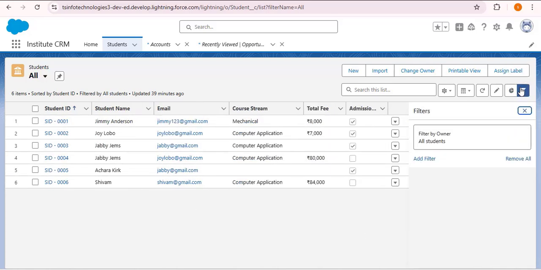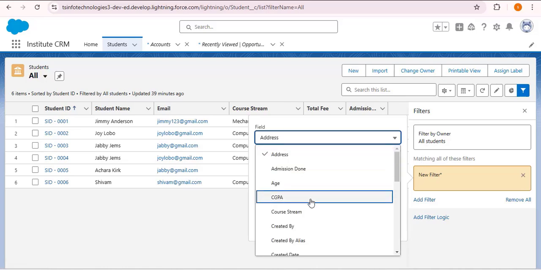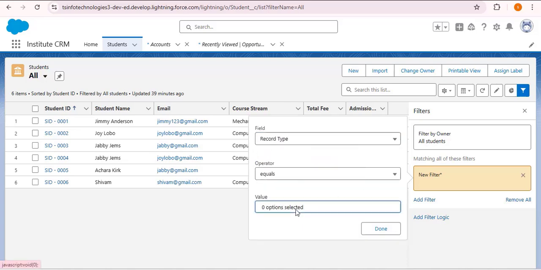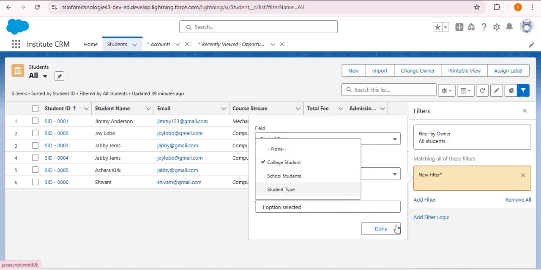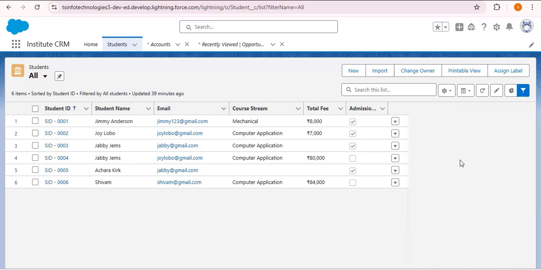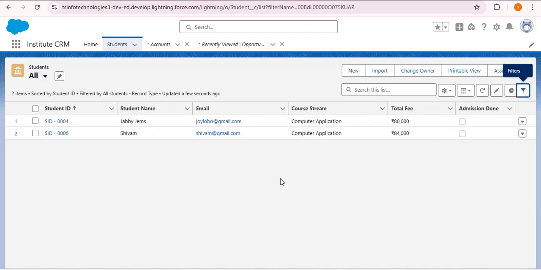So for that, here I am clicking on filter, then click on add filter. Again in the field, we need to search for the record type. Here you can see we have record type, and now in the value I am selecting college students and then click on done. Now after clicking on the save button, you will see only those records whose record type is college student. Now here I am clicking on save, and now you can see we only have two records which belong to the college student record type. Here I am closing this one, and now as I hover on the fields, we are getting the pencil icon.